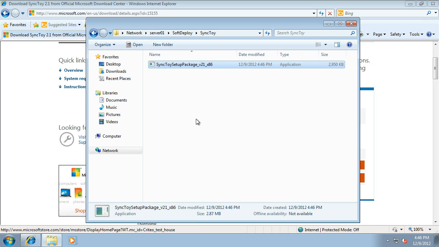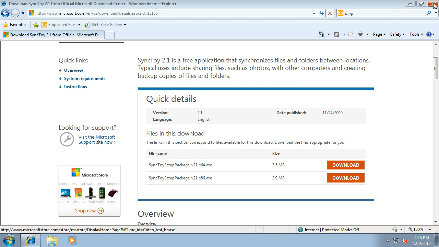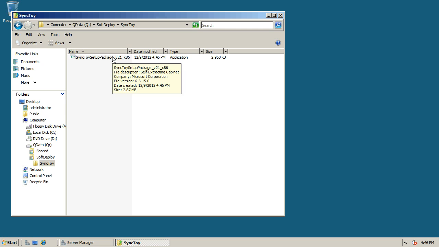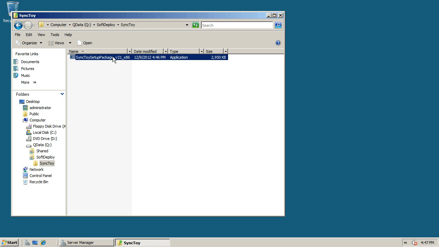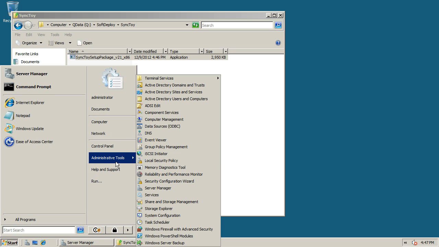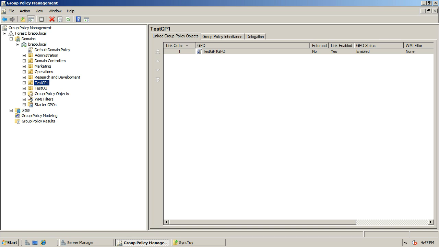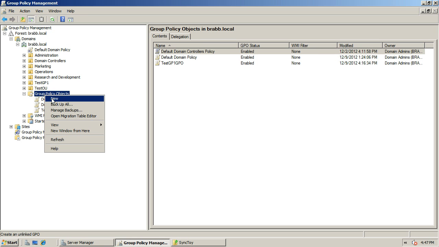Now let's go back over to the server. Let's close these out real quick and go back over to the server side. Now you can see that the software is in there. Let's go to the Group Policy Management Console, and go to Group Policy Objects. And let's create a new group policy.